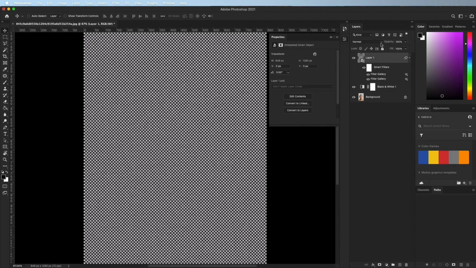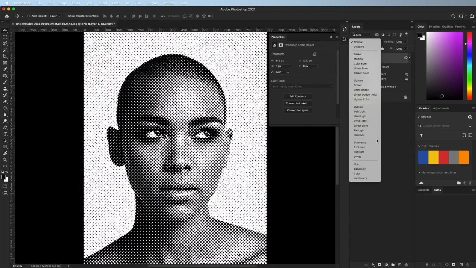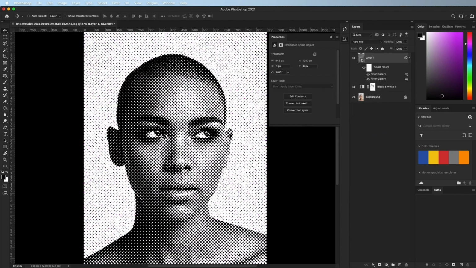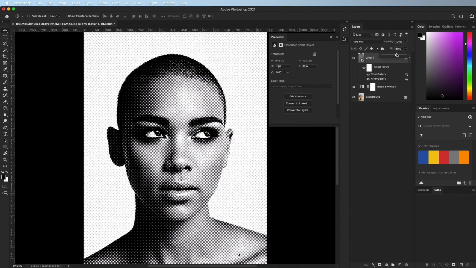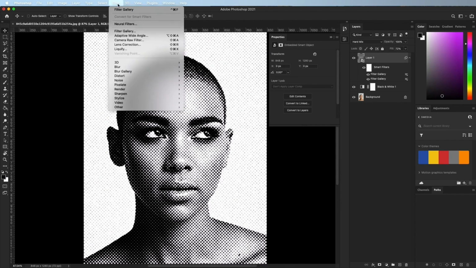Now, to have it interact with the image, change the blending mode to Hard Mix and change the fill amount to taste. You can customize the effect further by adding a twirl effect under Filter, Distort.